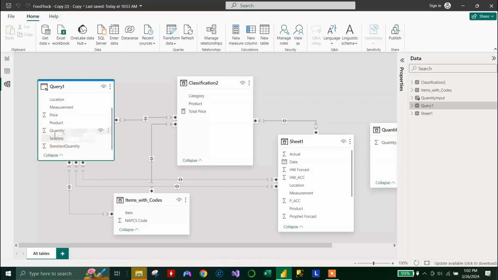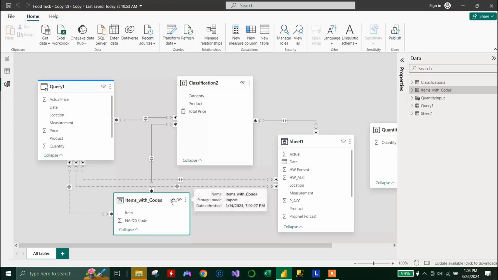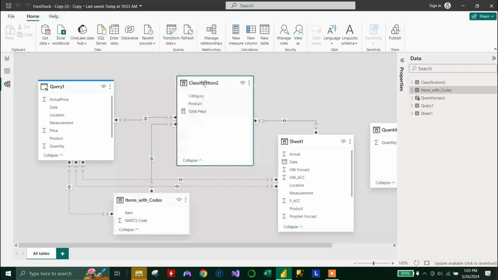Also, the thing here is that the price that we have of the product is based on different quantities. Like, let's say one product has been shown in per kg price, and the other product has been shown in like per half kg or something like that. So we standardized it using our SQL procedures, and then we have this item with codes sheet, which is coming from an Excel file, and this has the item and its NAPCS code in it. Then we have this classification 2 sheet. This has the products and the category that they belong in.